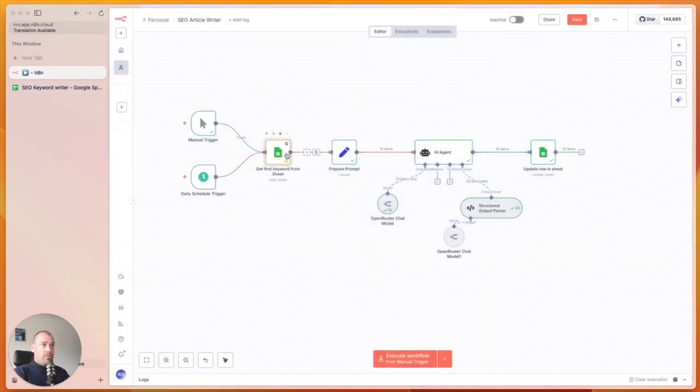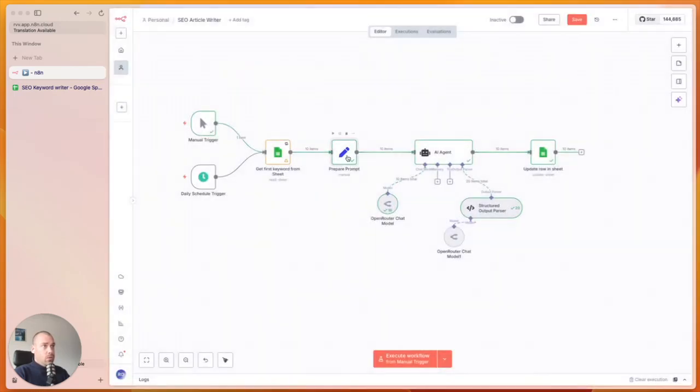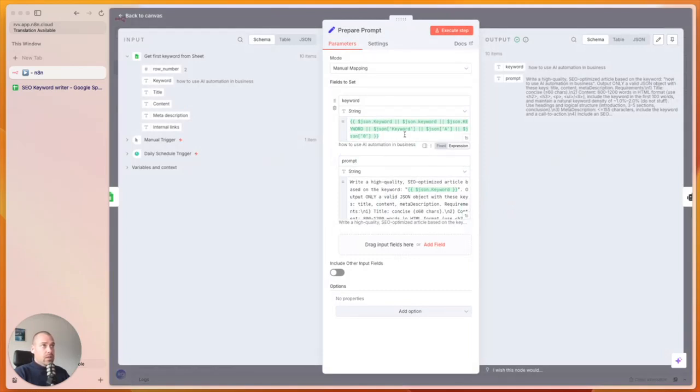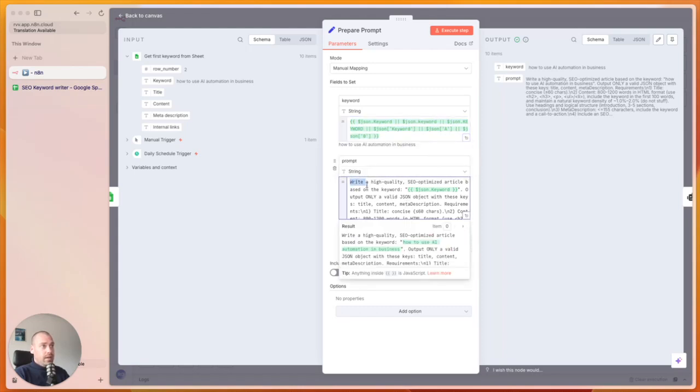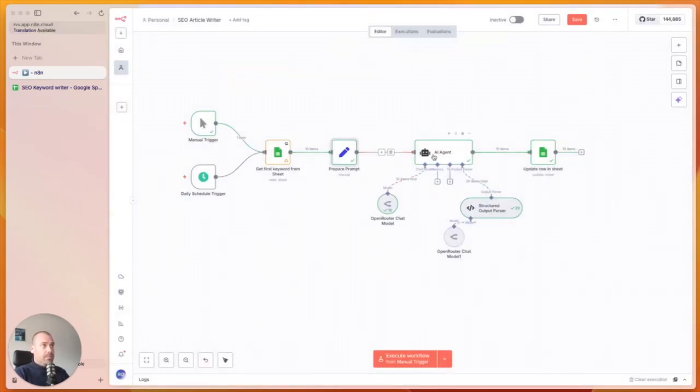So when we have that, we have the keyword. I have a prepare prompt manual edit fields node where I say, hey, this is the keyword, and this is the prompt where you need the keyword to be in. We do this to make sure that we have two strings or two objects right here that we can push into the next node. It makes it a little bit cleaner.